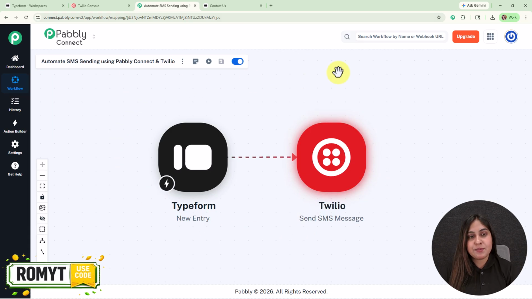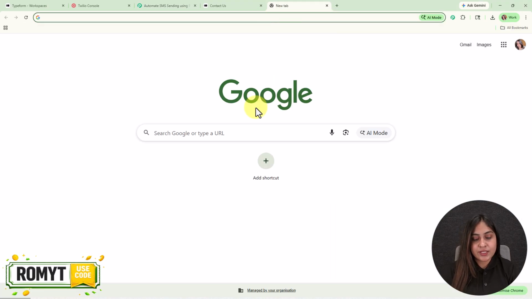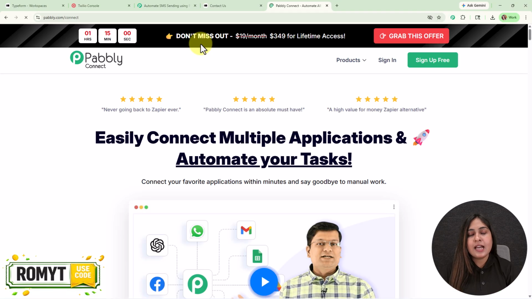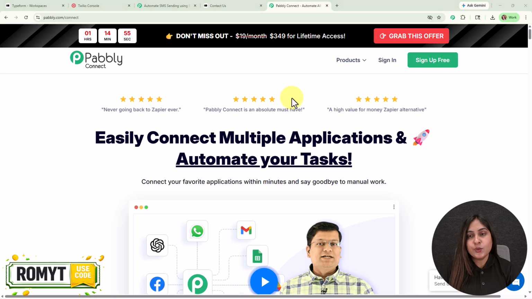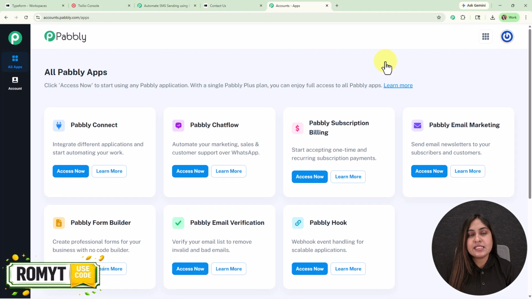Now in this tutorial we are going to learn step by step how you can set up this automation for your business too. By accessing this automation software, search for pabbly.com/connect in your browser, and it will take you to the homepage of Pabbly Connect. Here you can see two options. One is sign in and the other one is sign up free. If you're a new user, click on sign up free and get 300 tasks every month to explore the software. And if you're an existing user like me, then simply sign in.